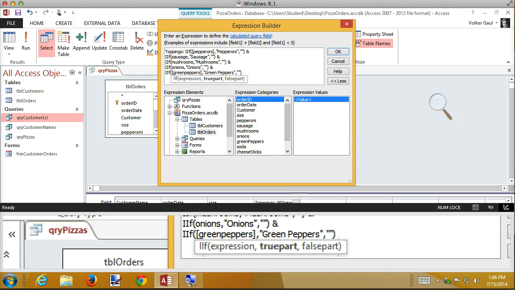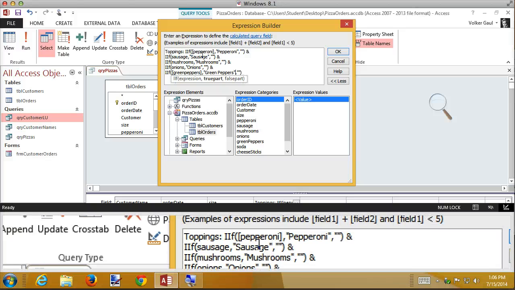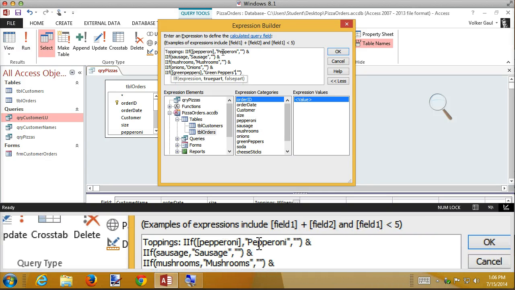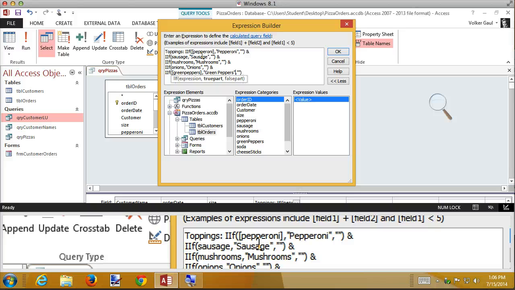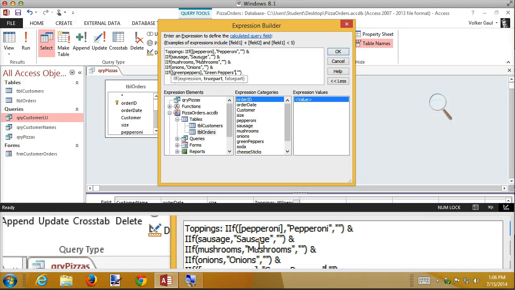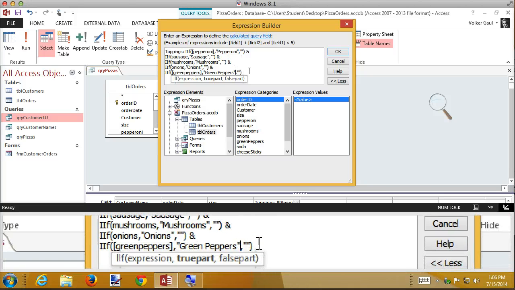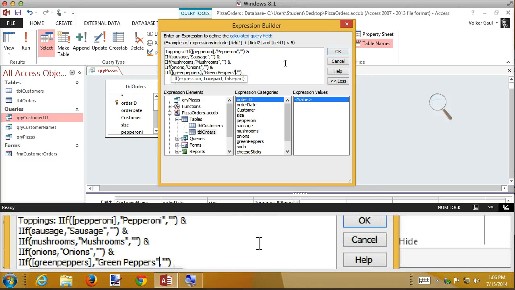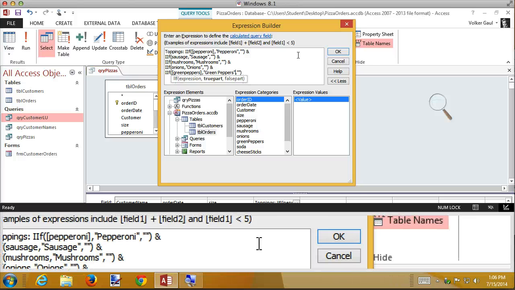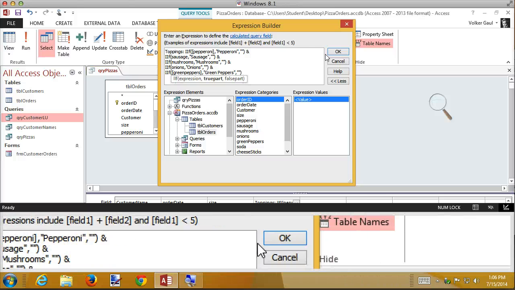So what this is saying is if the pizza has pepperoni on it, then display the word pepperoni. Concatenate sausage if it has sausage. Concatenate mushrooms if it has mushrooms, and so on. And if any of them are missing, they just come up as the empty string. Concatenating the empty string doesn't do anything, really. It just leaves the string. It concatenates nothing to the end of the string.